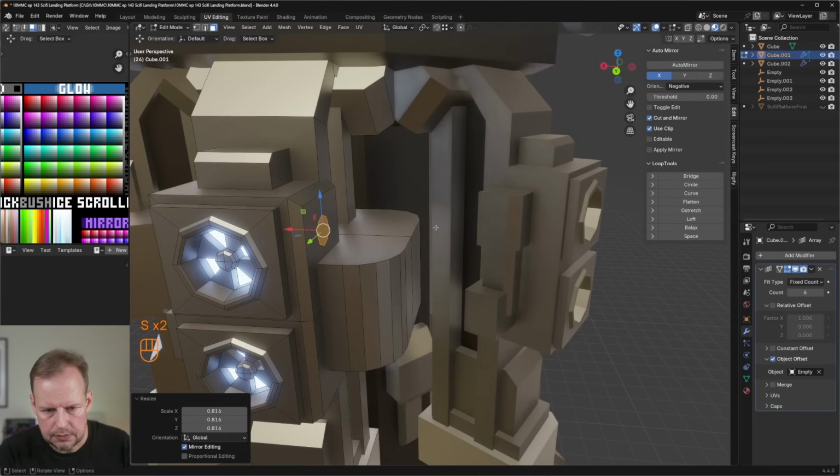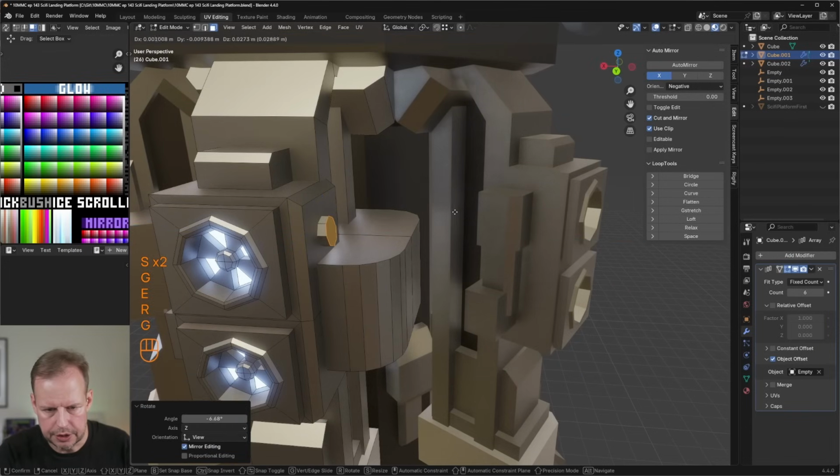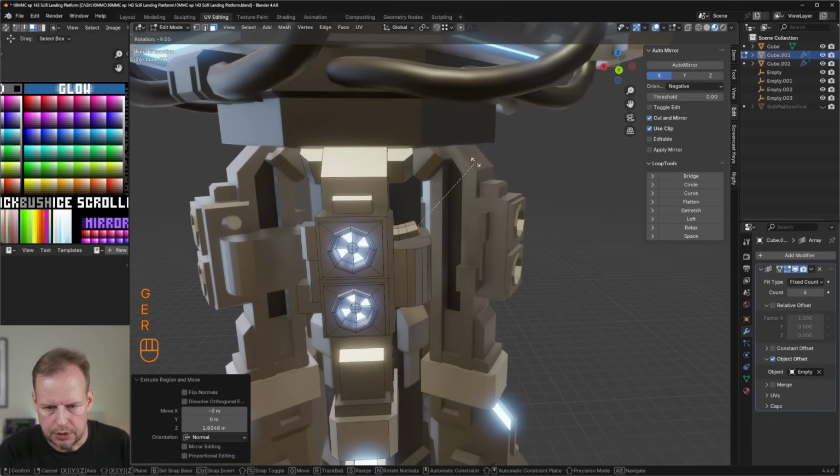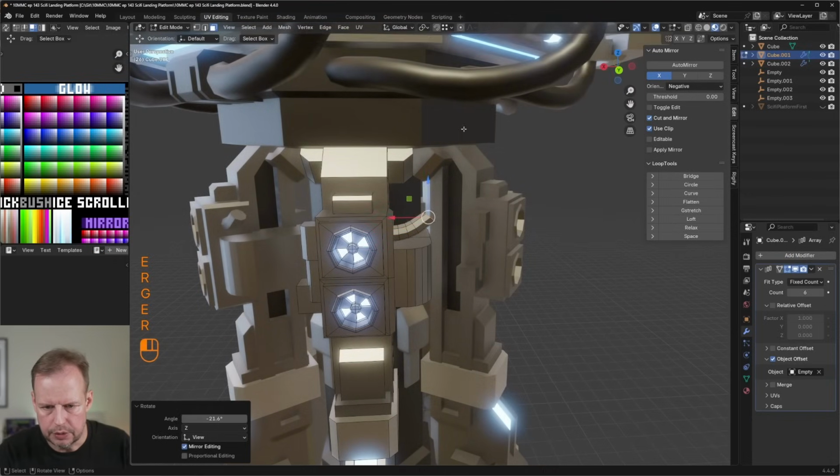Scale it down, and G to move it. E to extrude, R to rotate, and then we'll just bring it up into something here. E to extrude, R to rotate.